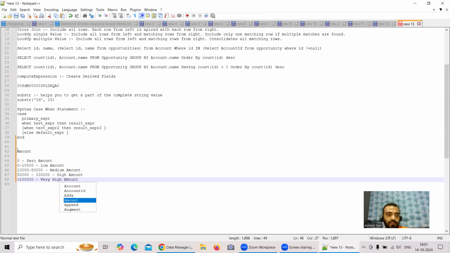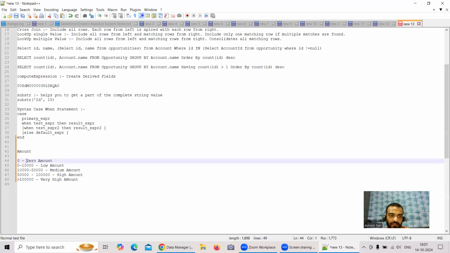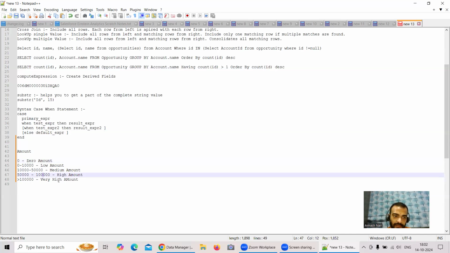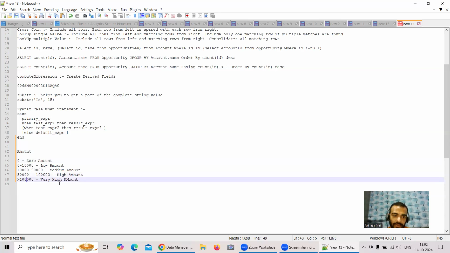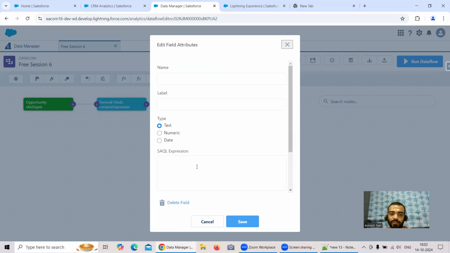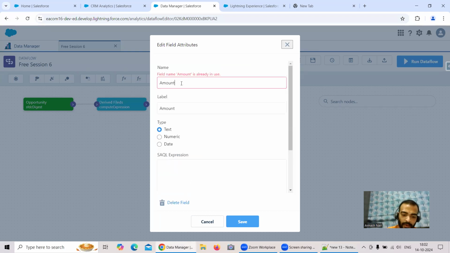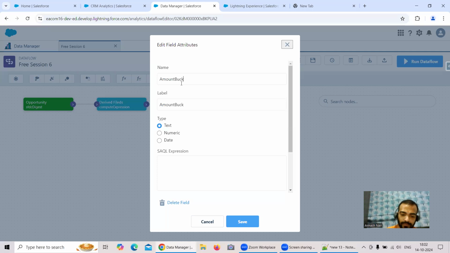So for this fill amount, if the amount is 0, I will write 0 amount. If it is between 0 and 10,000, it should be low amount. If it is between 10,000 and 50,000, it should be medium amount. From 50,000 till 1 lakh, it will be high amount. If it is more than 1 lakh, it has to be very high amount. This is the condition which I give. So I will create a new field and write something like amount bucket.